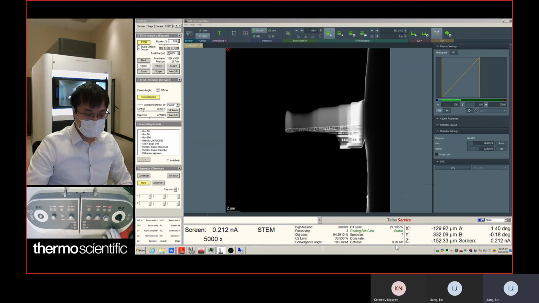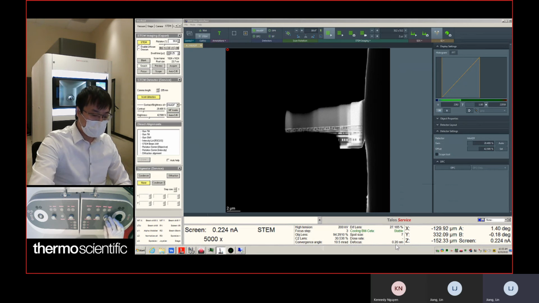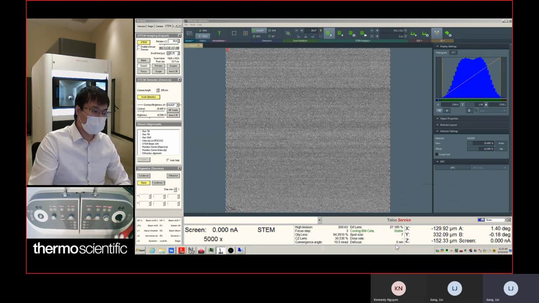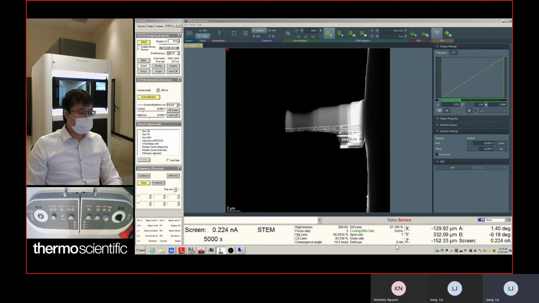Then we have the wobbler. You can turn on the wobbler to wobble your stage to make sure you find the right eucentric height. And also we have eucentric focus. If you go crazy with the defocus value, like several microns of defocus, you want to go back to eucentric focus. You just click eucentric focus, and it goes back to the default value, which is 0.